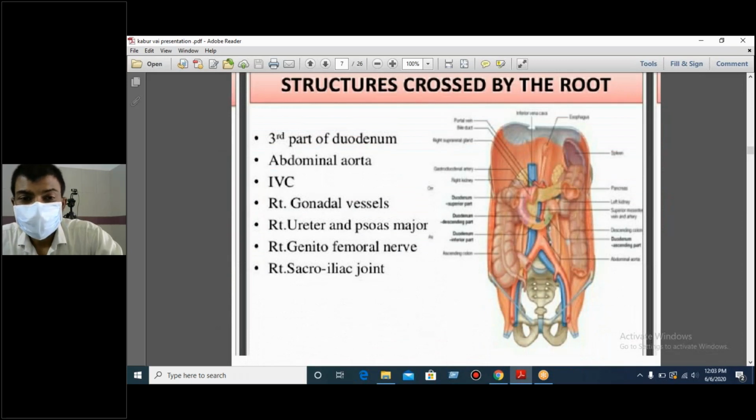And now the question: what are the structures crossed by the root, or what are the structures passed by the root of the mesentery? This is very important. Try to imagine or see the figure: the third part of the duodenum, abdominal aorta, inferior vena cava, right gonadal vessels, right ureter and psoas major, right genitofemoral nerve, right sacroiliac joint.